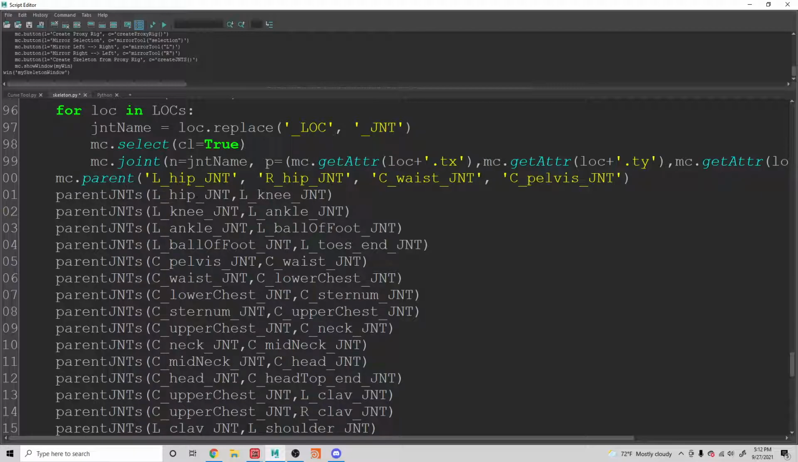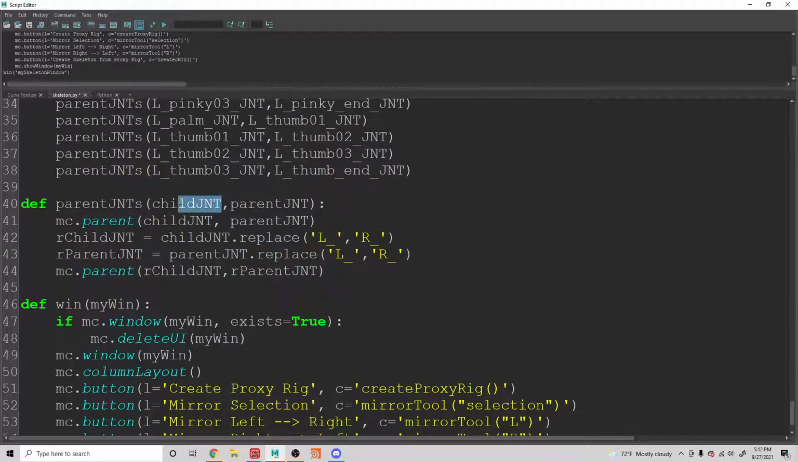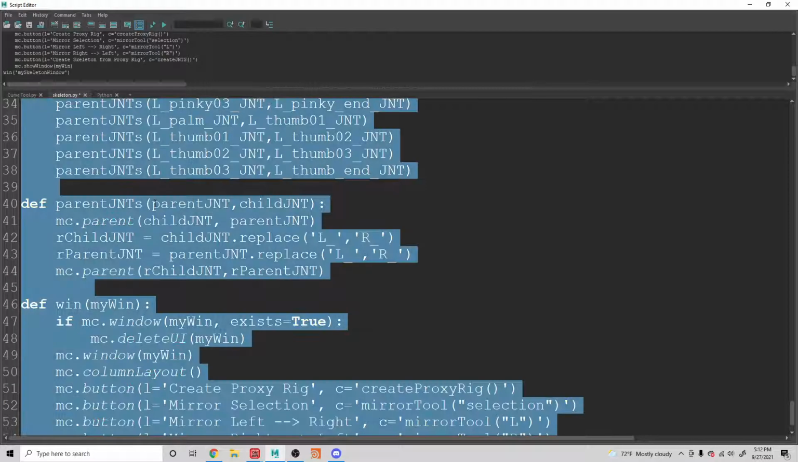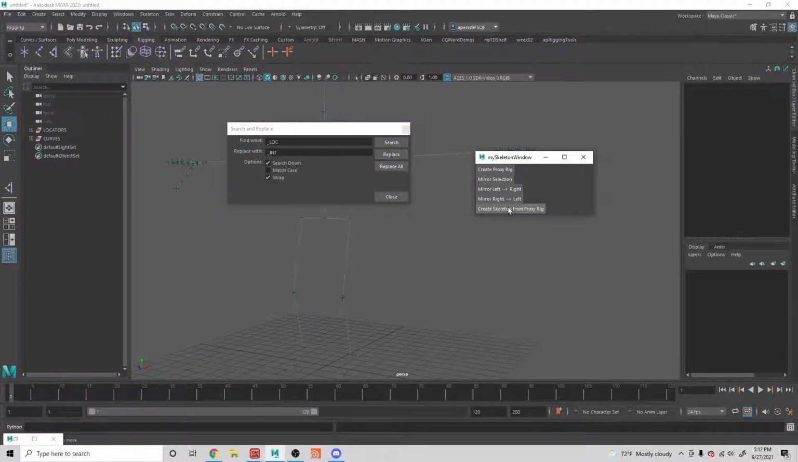So we started with the... Oh. So here we have the hip to the knee. So we're doing it in reverse here. So let's just change the order that we have them in here. We're going to remove that there. And then comma, paste that there. Okay. Let's test this. Create Proxy Rig.